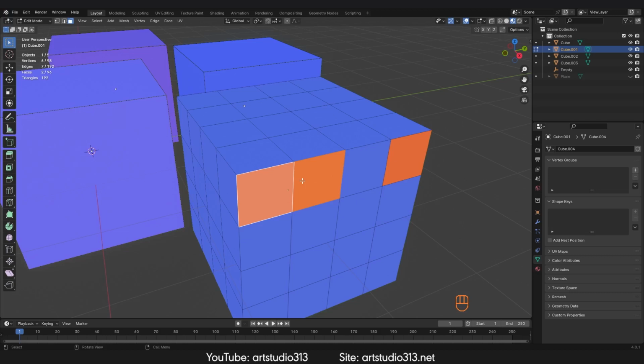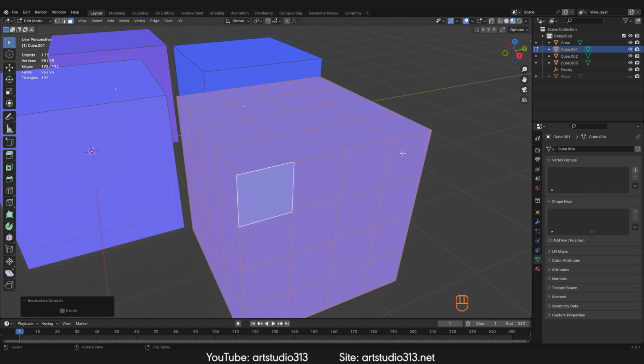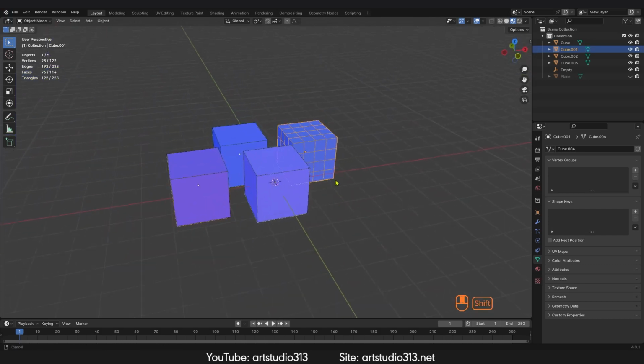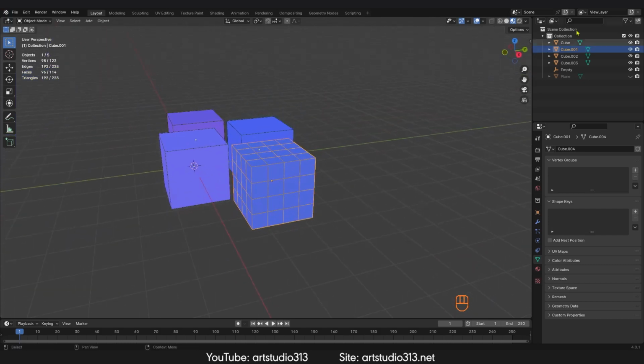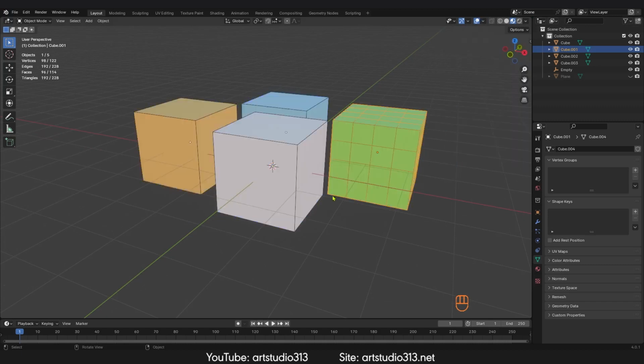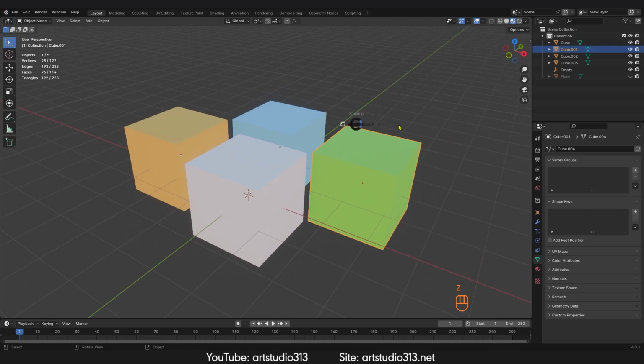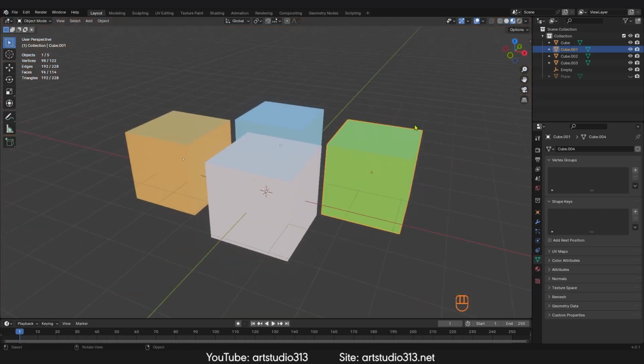Okay, so you have to select all, press Alt N, or simply go to here, but using hotkeys is faster. And in this case, recalculate outside. It will fix all those for us with that click. Yeah, that's about it. And let's turn it off. Turn off this guy as well. And see you in the next.